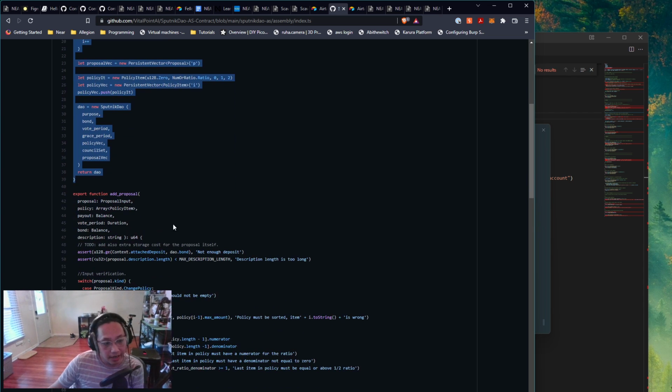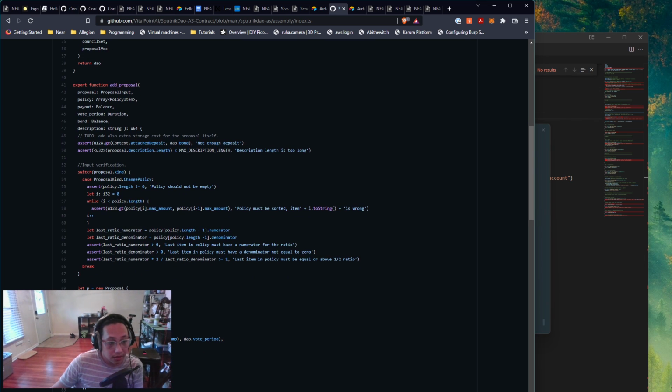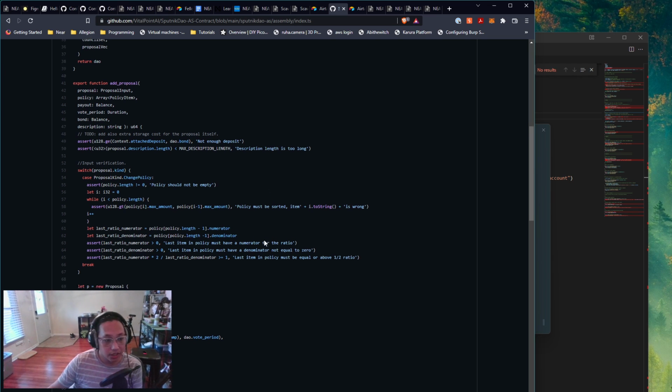And here you can add a proposal, which looks like maybe requires a balance, a vote period, a bond, balance. Not enough to deposit. Description length is too long. And then here's the verification. Last item in policy must have a numerator for the ratio. Last item in policy must have denominator not equal to 0. Last item in policy must be equal to or above 1/2 ratio. Okay.